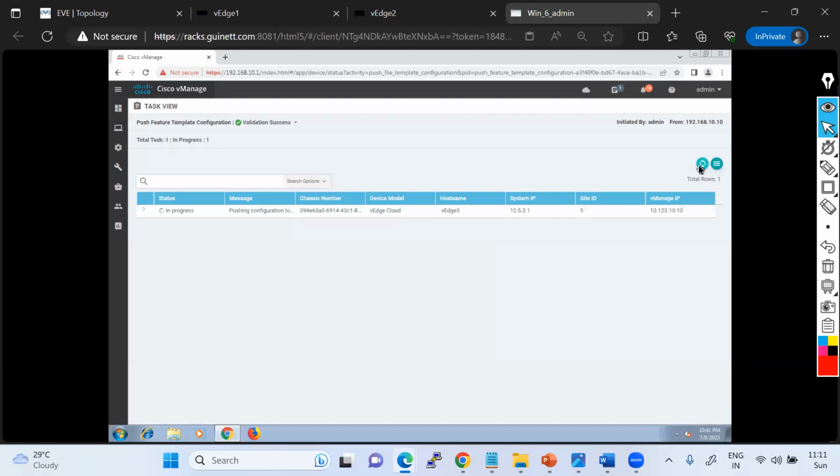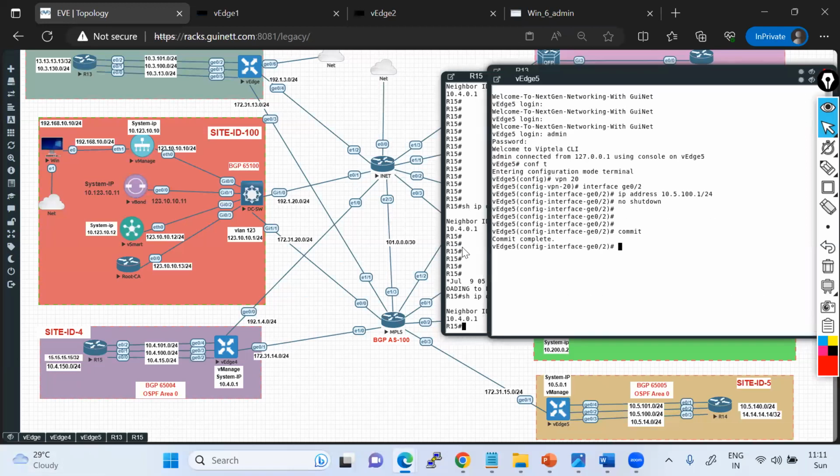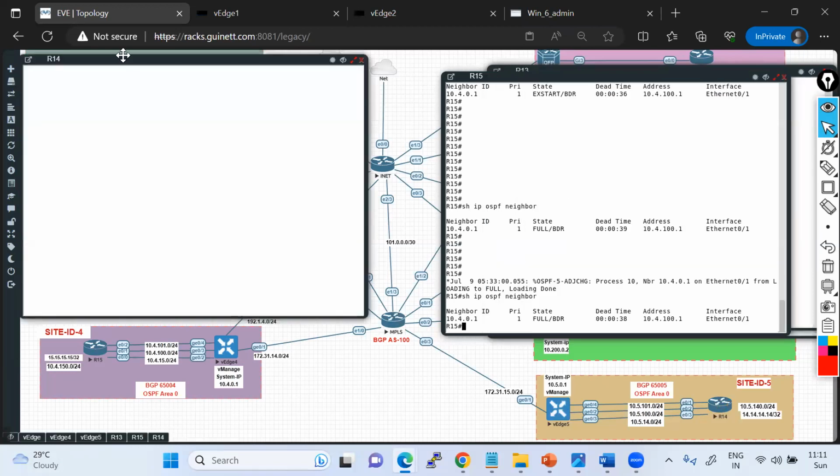So I showed both of the things, so you guys can understand how the CLI is going to work and how the GUI works. The same configuration in the CLI you can do in the GUI, but you have to go through it a little bit. Now if you go and see here, show run VPN 20, you'll find this is the OSPF configuration. Now go in R14 and configure OSPF to build the OSPF neighborship.